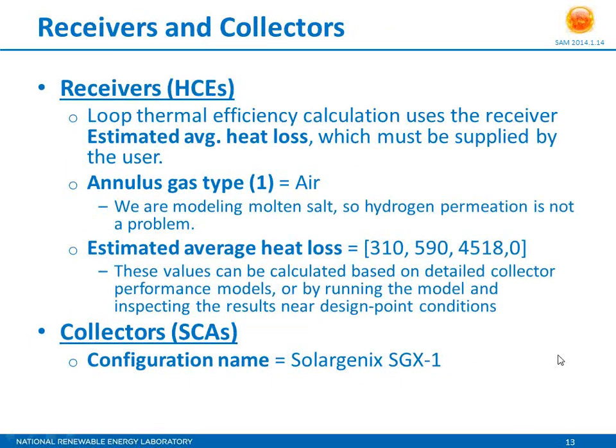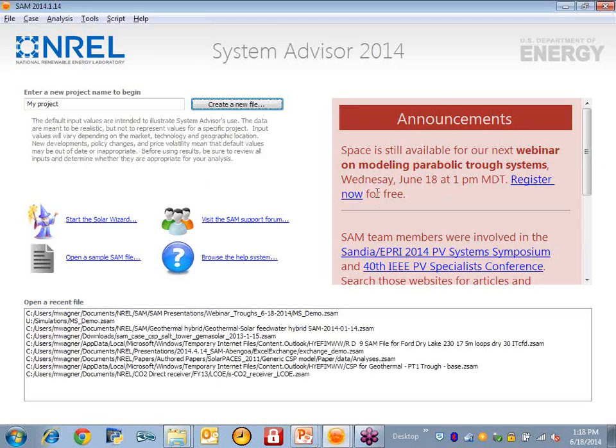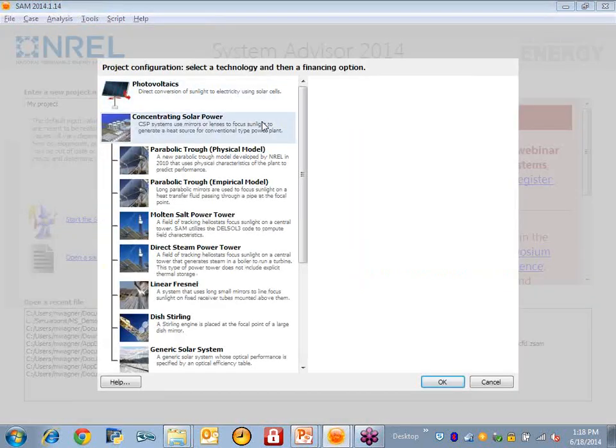All right, so what I want to do now is flip back and forth between SAM and the presentation here. Hopefully we're able to follow along, but I want to walk through this process that I've just described in setting up a case for SAM. We'll be setting up our molten salt trough. So we'll move over to SAM here, and I've got SAM open. We'll go ahead and create a new file.